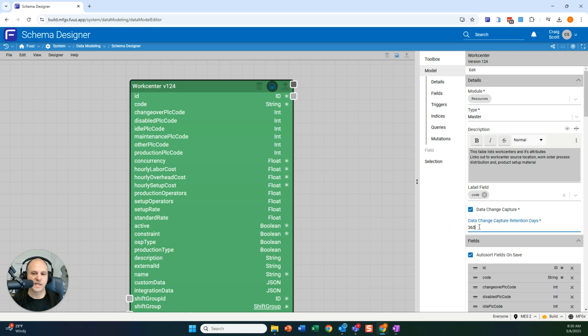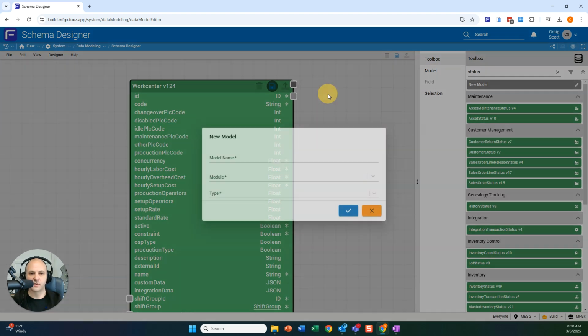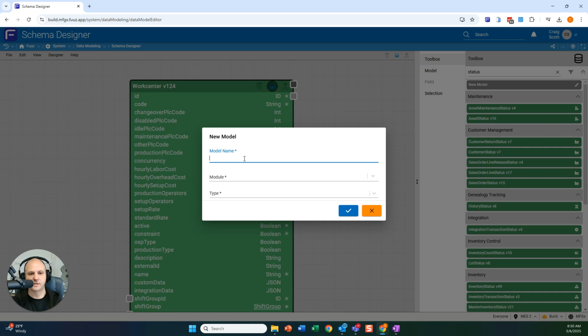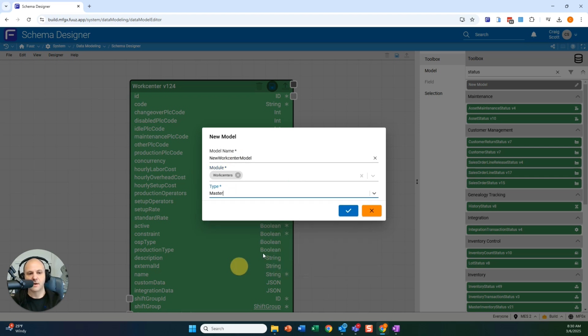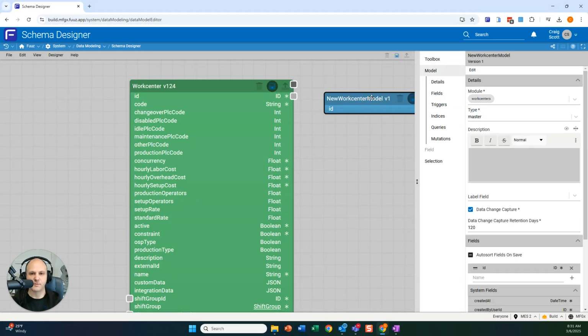And then how long you want to retain those changes for. That could be anything. I believe the default setting here is 90 days. So if I go to my toolbox and we want to create a brand new model, and let's call this a new Workcenter model, and we're going to put this into our Workcenter module, right? We've talked about modules, and this is going to be master data. We'll go ahead and create that table. So I'm sorry, I lied. Data change capture, it's 120 days is the standard, but I can change this to whatever I want. So I can capture that data change.